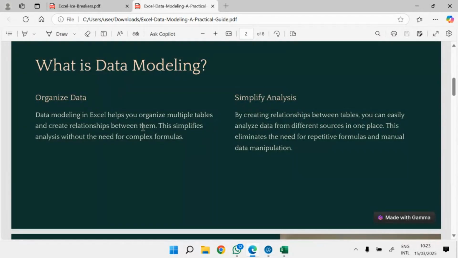And what is creating a relationship? Creating a relationship is just joining those tables, all right? Connecting them. Very similar to joins as well. Yeah, this simplifies analysis without the need for complex formulas. One other thing, I've mentioned that. Now, let me give you an example of what this means. This simplifies analysis without the need for complex formulas.